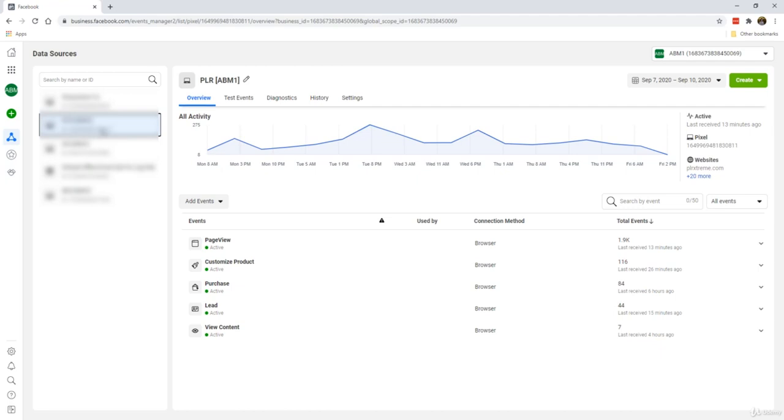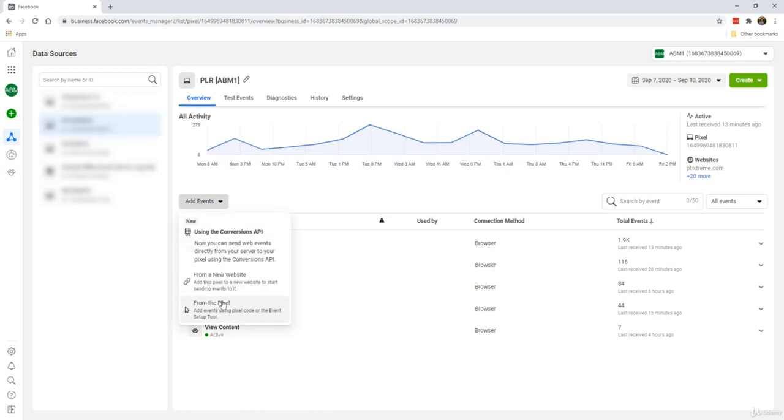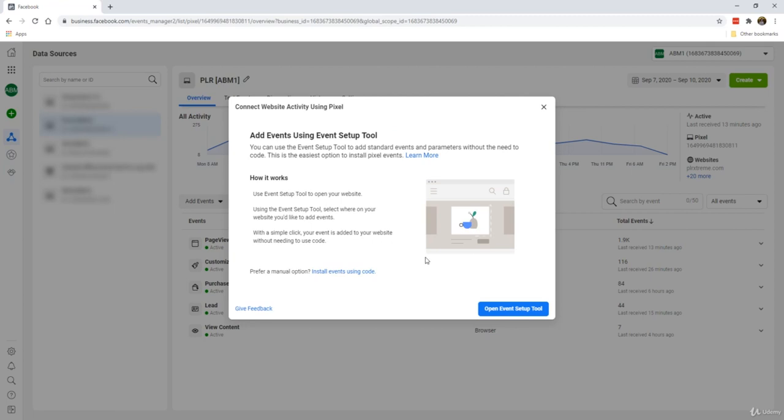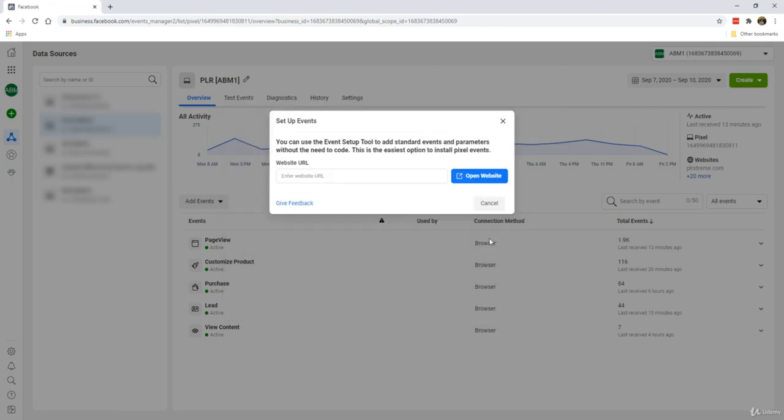Okay, so we select the pixel that you're going to be using. So in your case, you probably just created one. We'll click on Add Events, and we're going to select this thing called From the Pixel. Okay, so we're going to click on this blue button called Open Event Setup Tool.